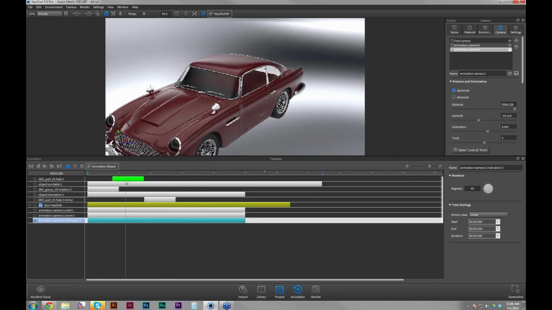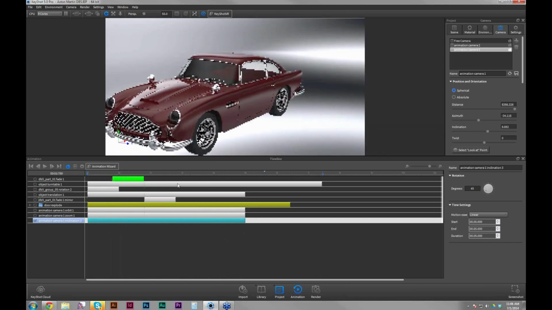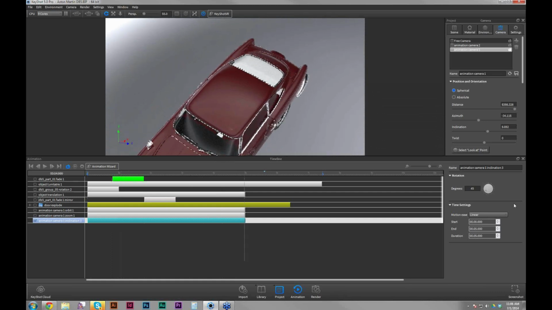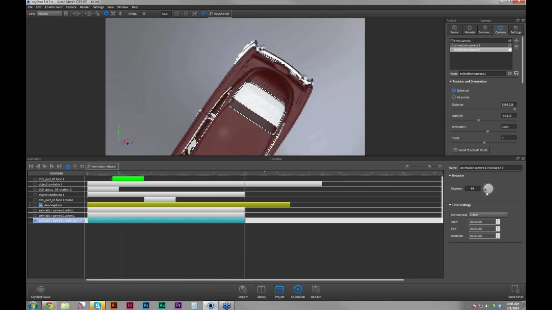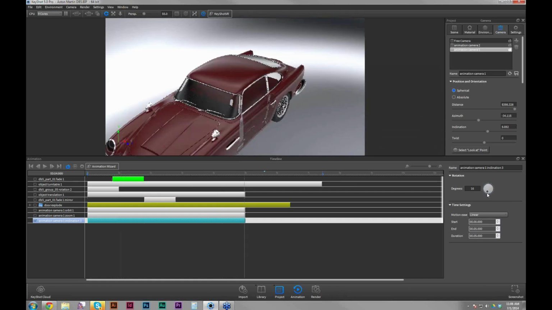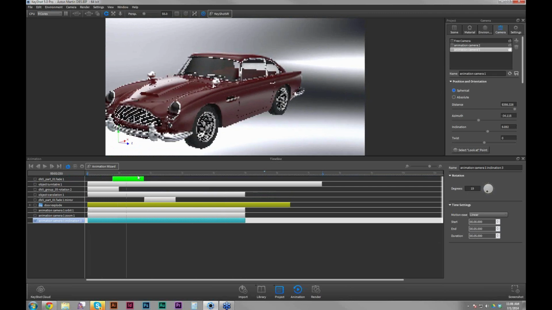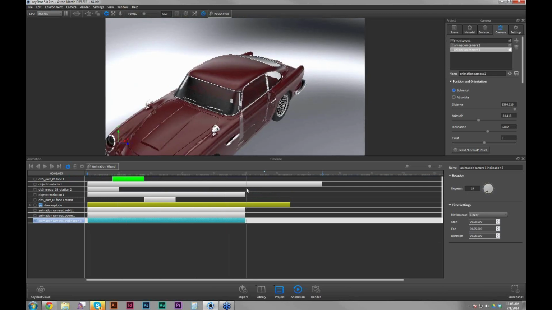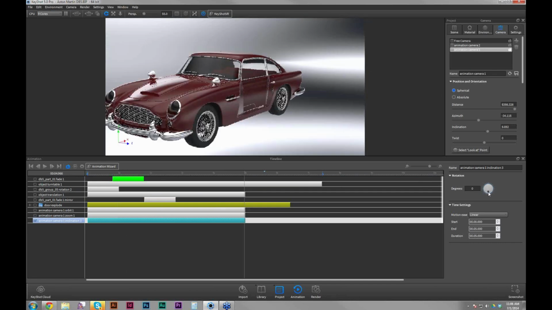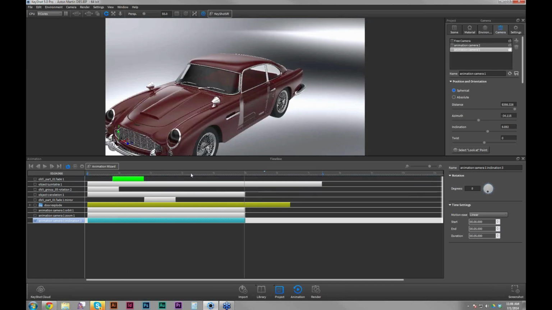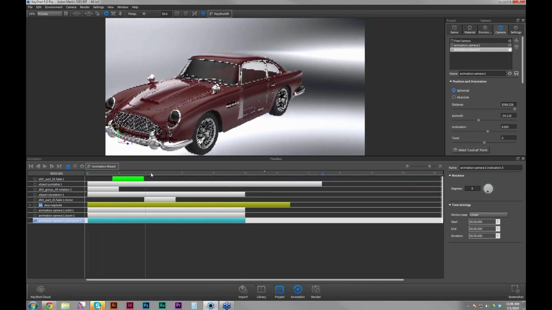Let's say I just want to move it up a little bit, like that much. So I'm going to move to the end of my animation and reduce the amount of inclination to, let's see, maybe that much, or maybe even less. Just 8 degrees. So it's very subtle.